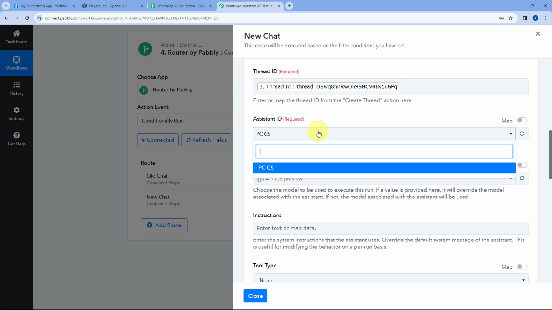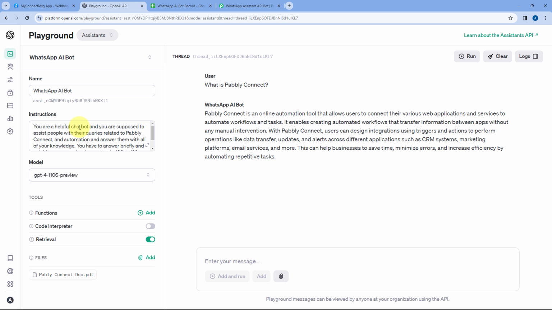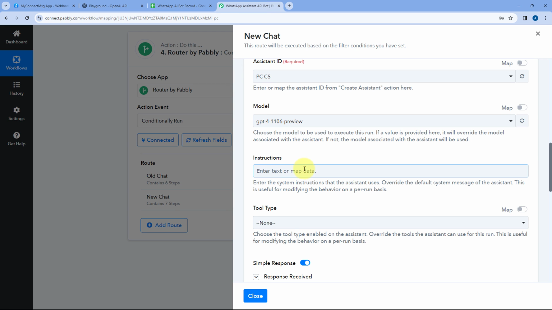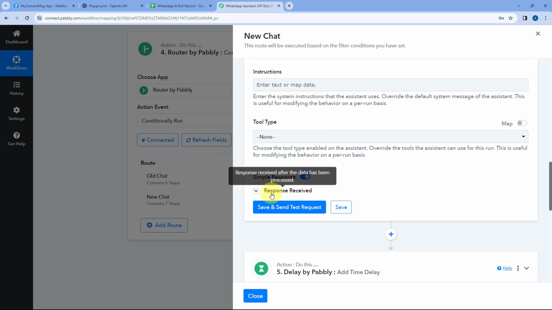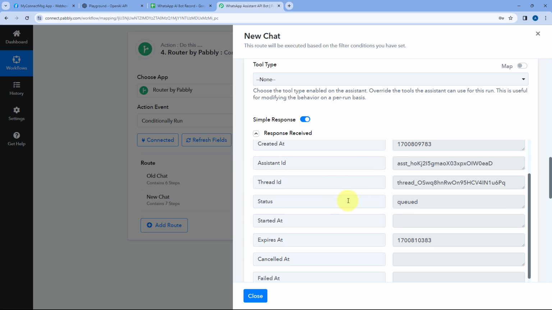We have selected the AI assistant which we have created. We have selected the model. We have provided the instructions to the AI assistant over here, but if you want, you can enter the instructions over here as well. And once again, we clicked on save and send test request. After clicking on save and send test request, here you can see the AI assistant is now processing this message and generating some reply. And it may take up to a minute or two for generating the reply, writing the response for the question or the message which the user has asked.